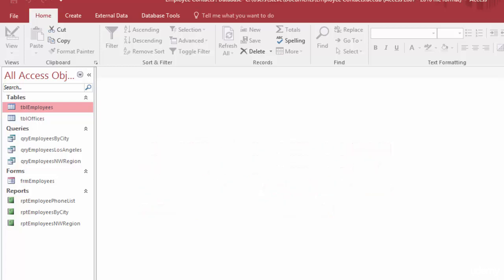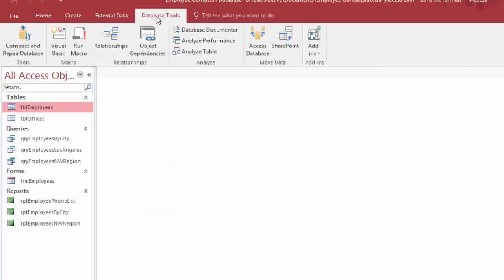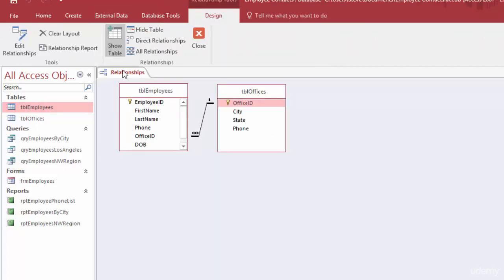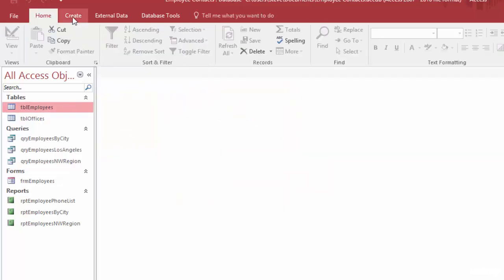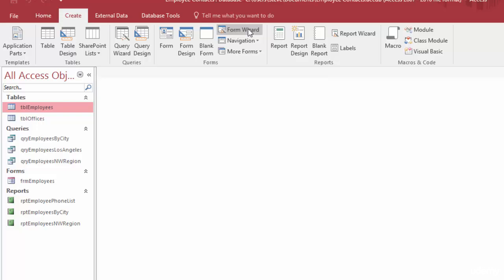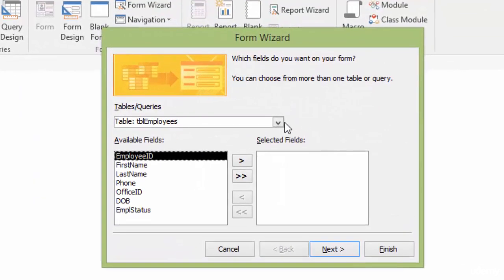So the first thing you do to create a subform is you have to go to your database tools and make sure that you have a relationship. We have a relationship here between our offices table and our employees table. And you can go to create, go to the form wizard, and using this drop down is how you create the subform.